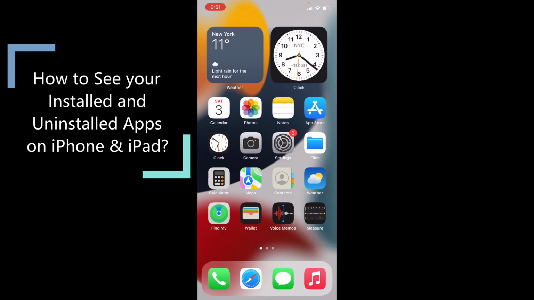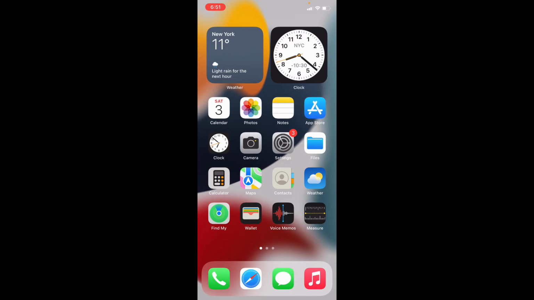This quick video is about how to see your currently installed apps as well as previously installed apps, deleted apps on any iPhone and iPad. Okay, let's see that. First open App Store.